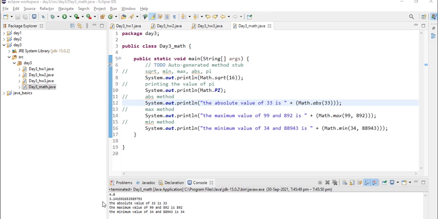root of 16, that is 4, is being printed, then sequentially the next line, Math.PI, the value of pi, 3.14, and then again the absolute value of a number, that is 33, and then the maximum value of two numbers, 99 and 892, that is 892, and then the minimum value of two numbers, 34 and 88,943, that is 34. But now you are going to learn about conditional statements available in Java. So let's go to the PPT.